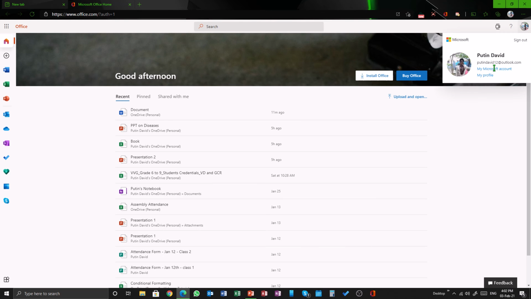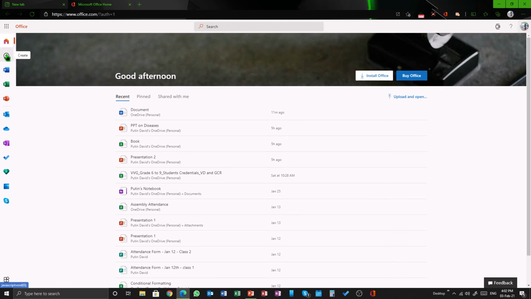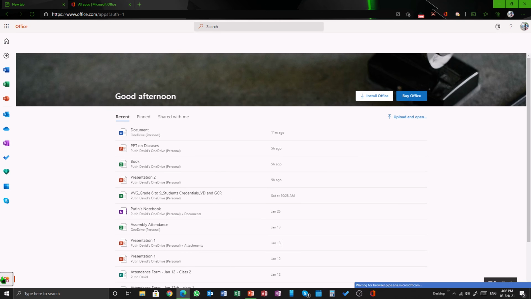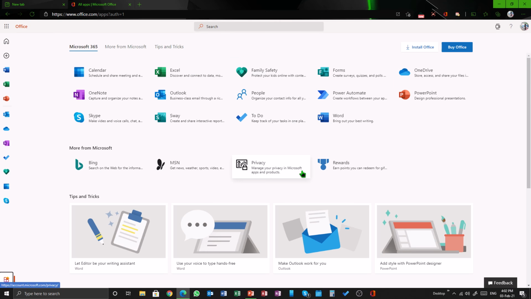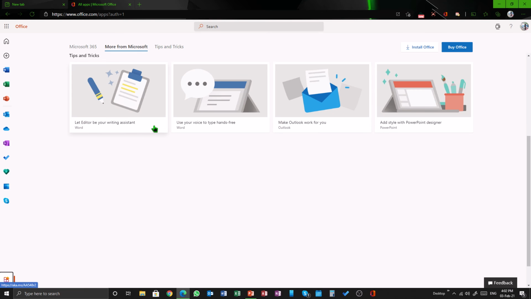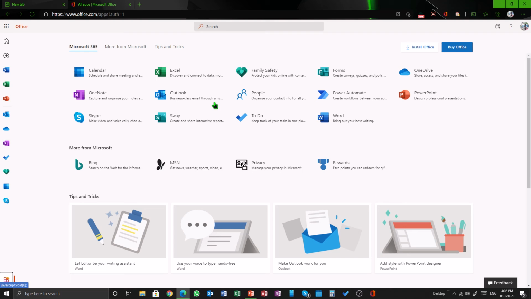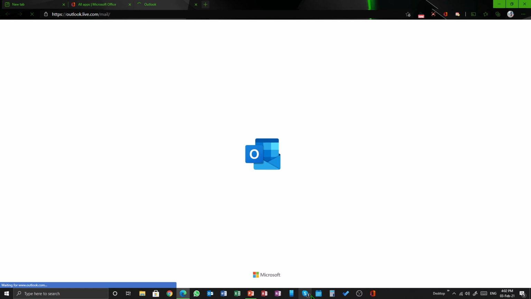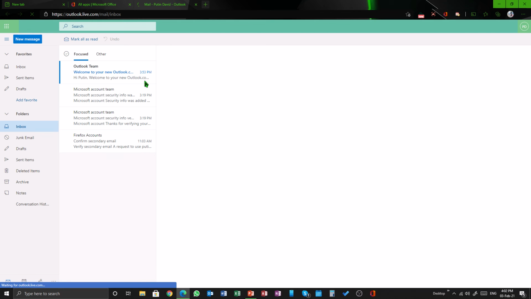So I have signed in with my ID. So here I can create, same like in the desktop version. You can go ahead and see all apps here. The same apps are already given as in the desktop version. Nothing special difference between those, but it uses desktop apps if you have them, or else this will use the online apps. So here is my another ID.